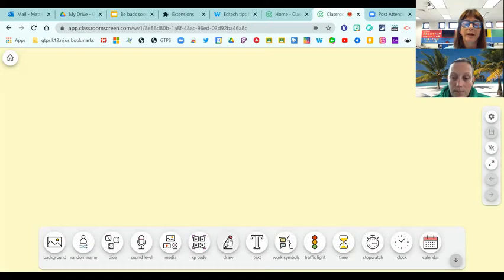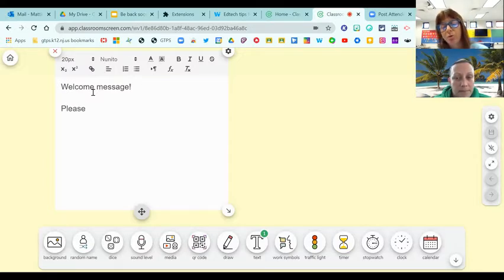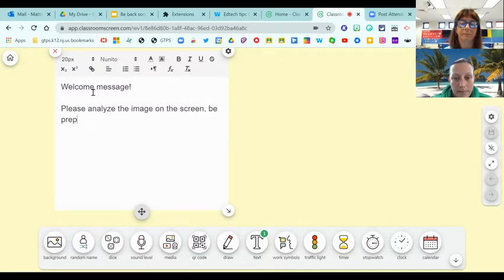All right, so that's the draw tool. Click on it and full screen it to make it a whiteboard, and then X to get out of it. I can put text boxes on here. Just imagine if this was part of my whiteboard, I can have a welcome message here. I can have a message for them to analyze or interpret the picture that I have on the screen. Be prepared for a discussion.